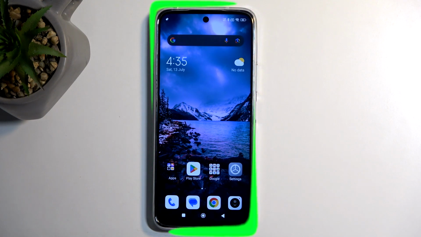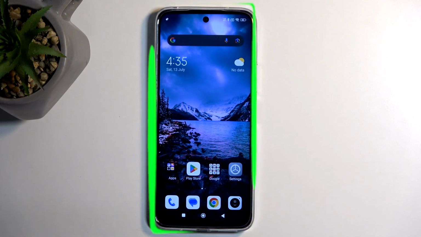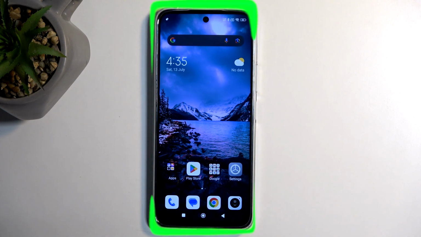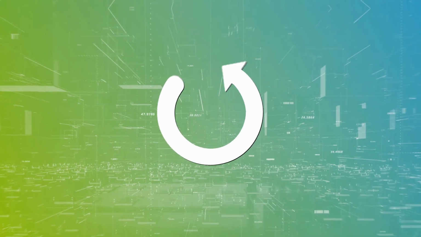Welcome. In front of me is a Redmi 13 and today I will show you how you can record a screen on this phone.